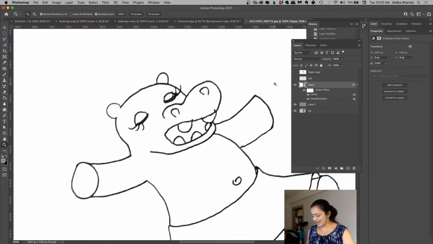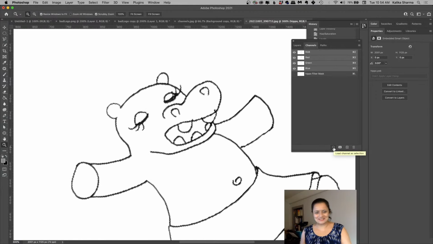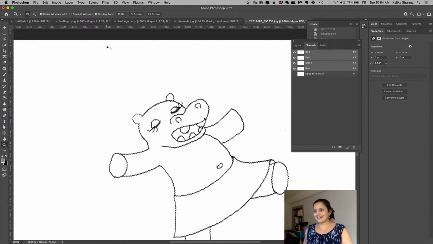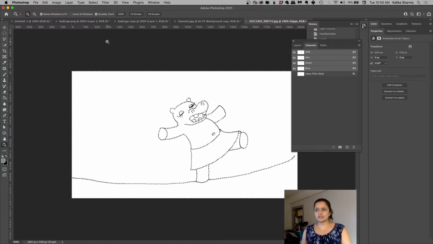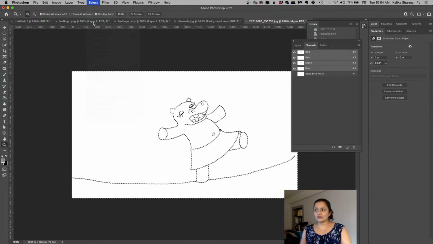Okay, so now we have what looks like a pretty good black and white image. Then I go over to the Channels tab. I click on the ring of fire down at the bottom here, which means load channel as selection. Then I invert that selection because right now what's selected is just the white parts. So I go to select, inverse, and now it's just selected the line work.